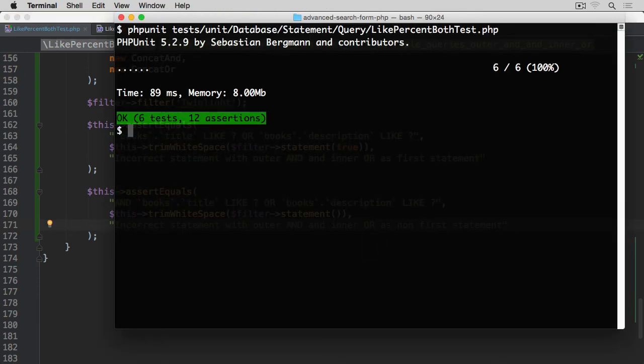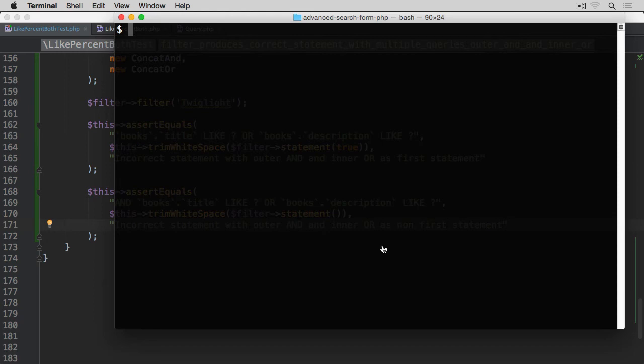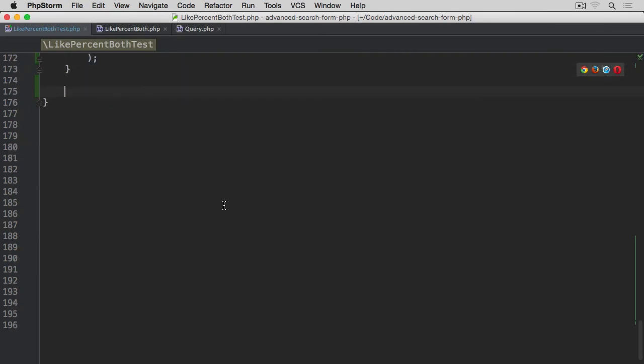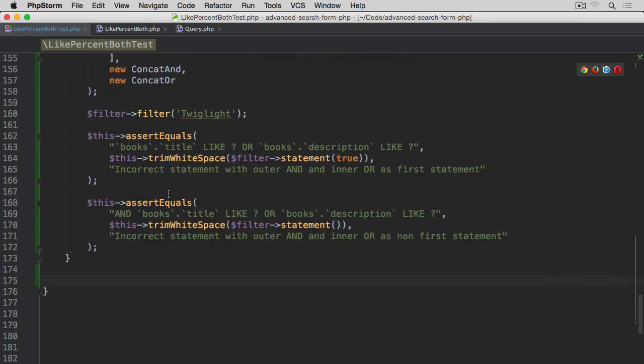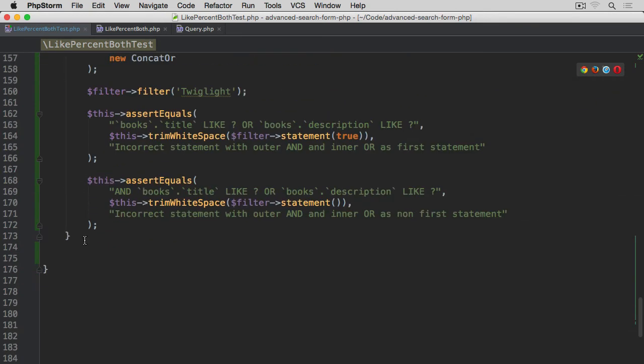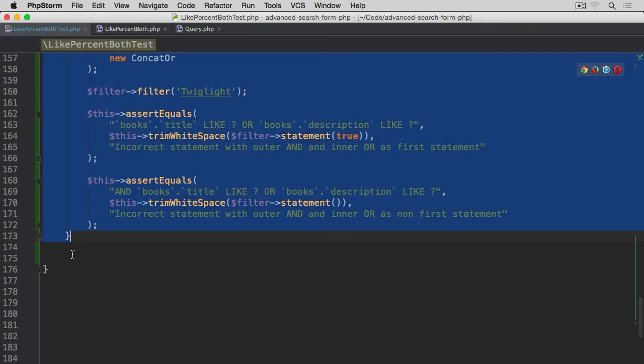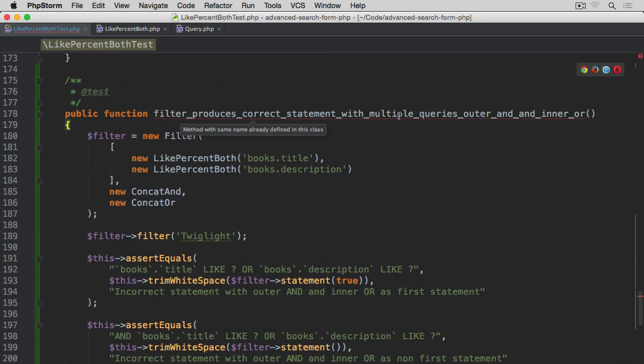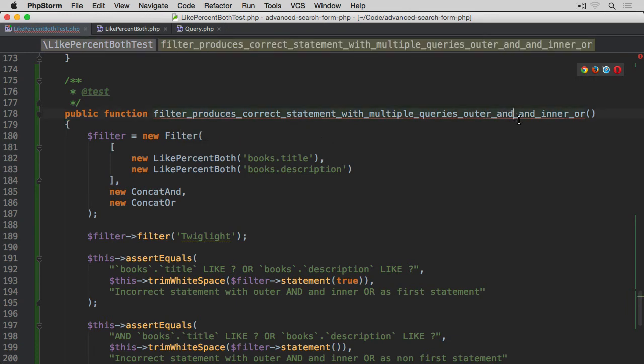And there we go, 6 tests, 12 assertions. Okay, so our test is passing. Let's write another test. What I'm going to do is duplicate this last test, so I'm just going to copy it and paste it right under. This time let's rename it, because it's going to be the queries, multiple queries, alter and wrap and inner or.